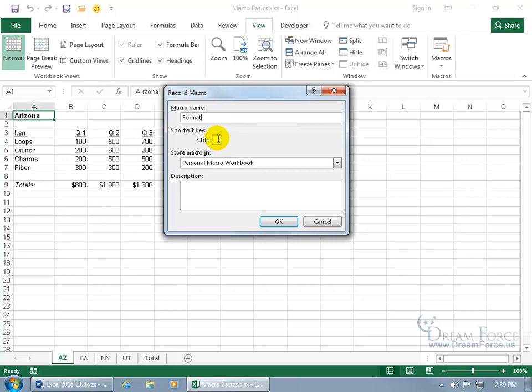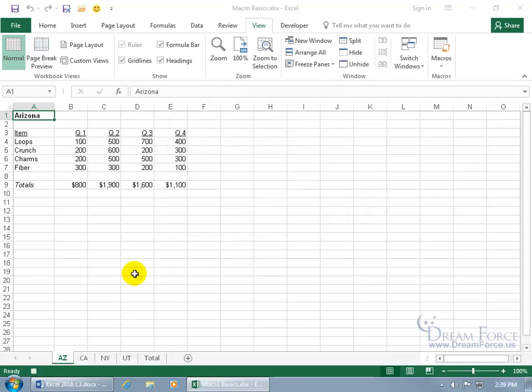Format. We can do the shortcut key, hold down the Shift key and hit the letter M for Control-Shift-M. And it wants to store in the Personal Macro Workbook. If that doesn't come up, then click on the drop-down arrow and select it. And then just the description if you want to add a description. Format Titles, and then click OK. It's now recording by the little stop button here.